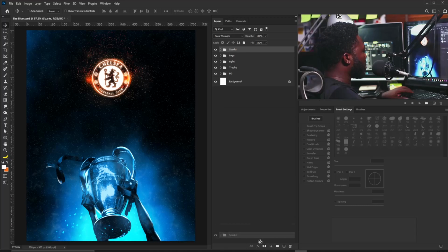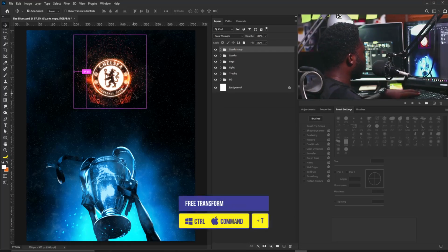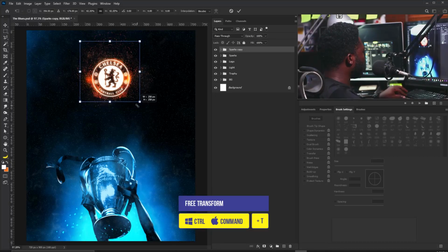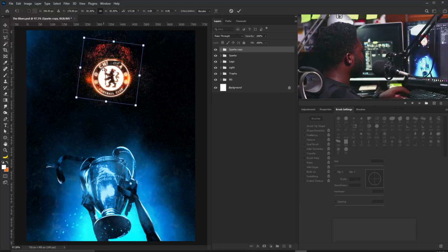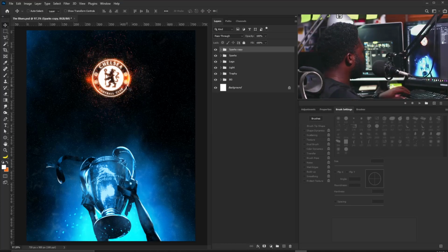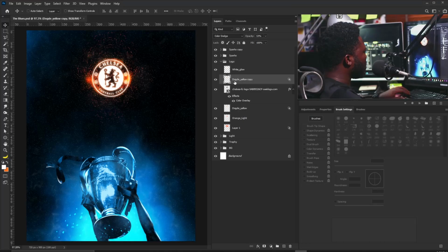All right, then I'll make a copy of this again, and this time I'm going to push this down and scale this down. All right, and you can even rotate this. Yeah, we can rotate this, or better still, let's just use 180 degrees, and I'm going to push this down like so.